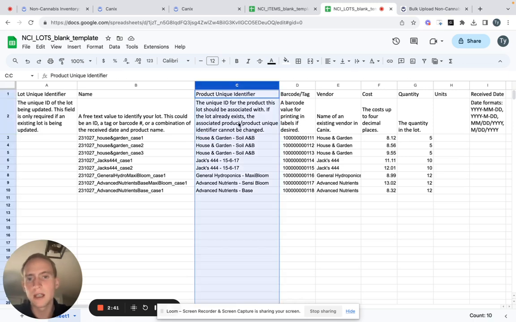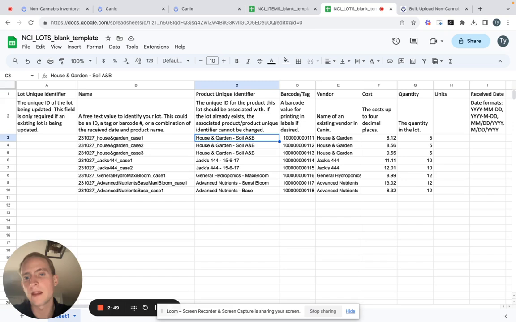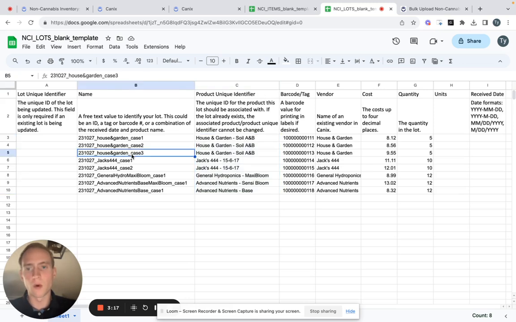For the product unique identifier, this will need to be pulled from the non-cannabis product table in Canix. So what this ID does is it helps us to make sure we're mapping the lots to the correct products. In most cases, though, if you're pulling inventory from an existing system, obviously you're not going to have the IDs readily available. So you have to merge this into your template. And I'm going to show you how to do that. So what you'll need if you don't have the lots is at least to have the non-cannabis product names for each lot.